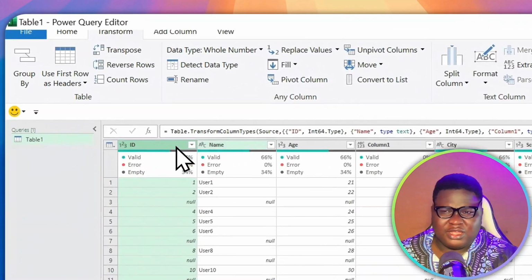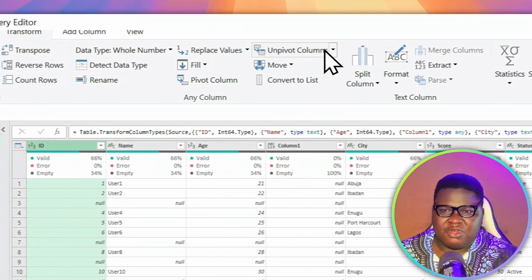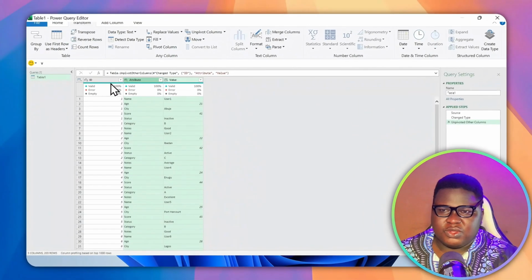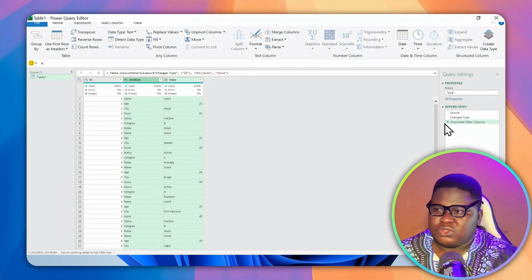Just make sure that you click on any column. It can be name, it can be ID, but for now, I'm using name. Select it and Unpivot Other Columns. Your data is going to turn into 3 attributes like this.